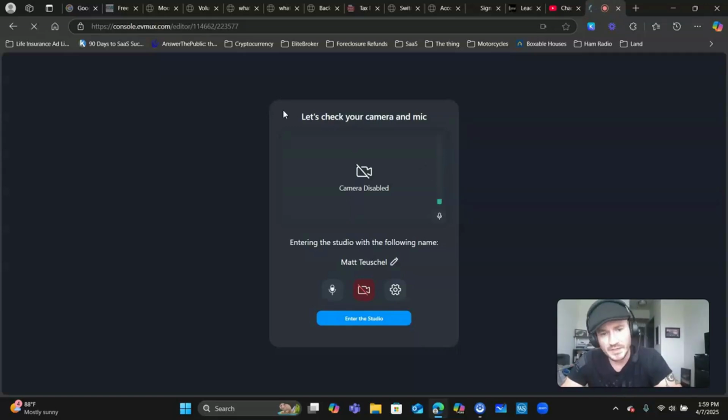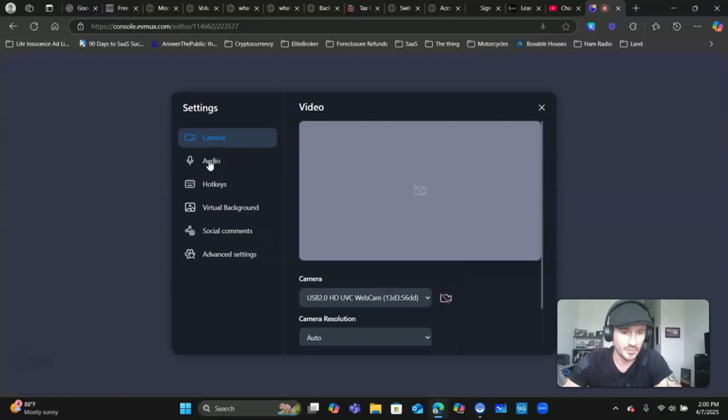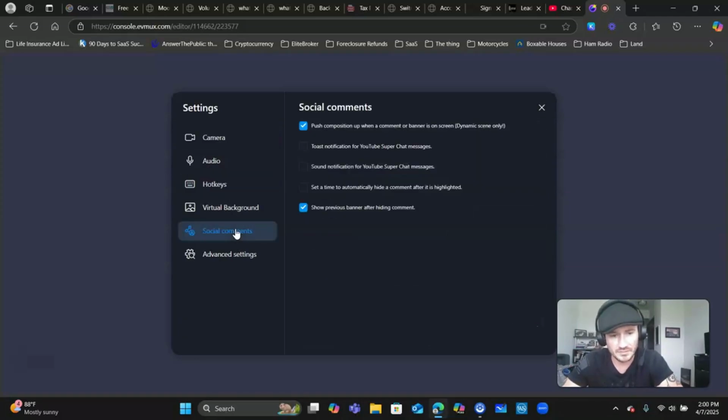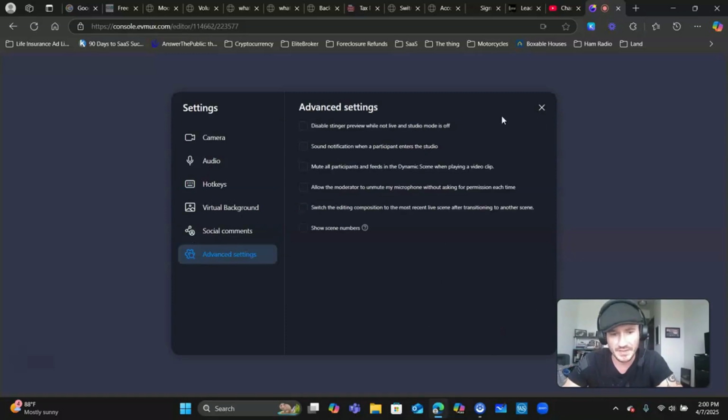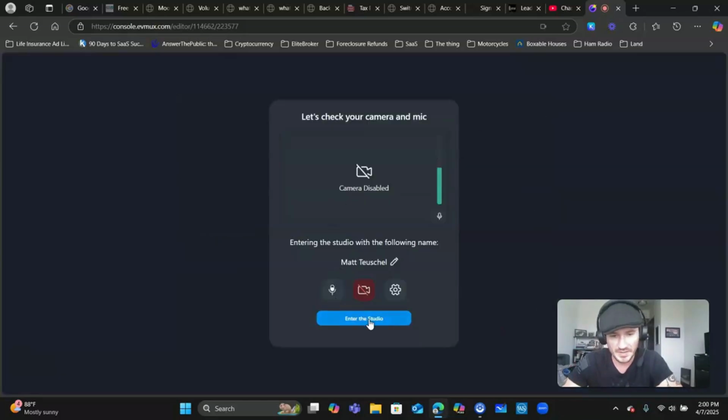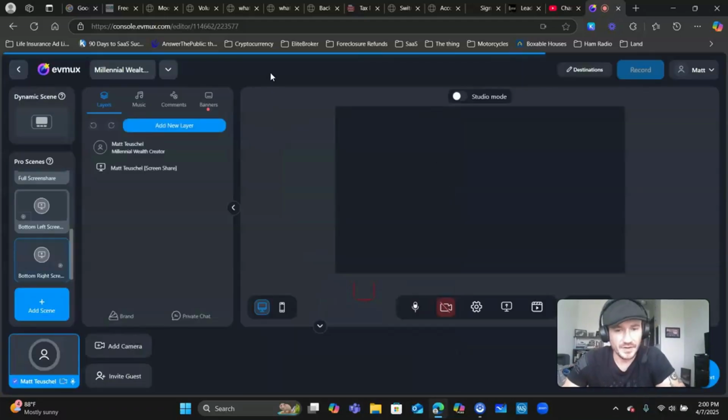All right, so pretty similar format and layout as StreamYard when you were entering the studio. So we can click settings, make sure our camera and audio are good. We can add virtual backgrounds. We'll play around with backgrounds here in a second. Hotkeys, what happens with comments, advanced settings, all that good stuff, right? So make sure you check that out. All right, let's enter the studio and let's have some fun.